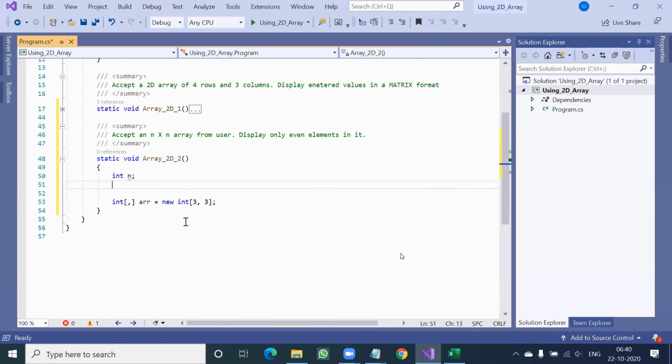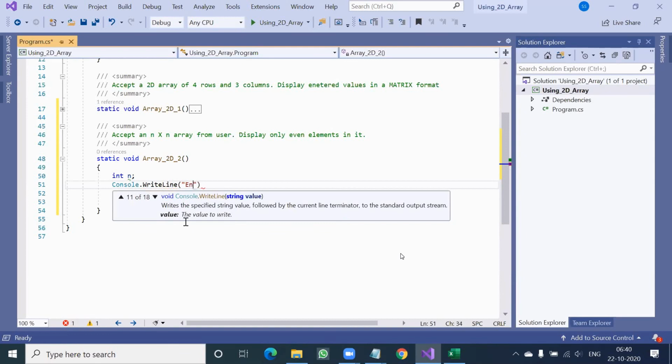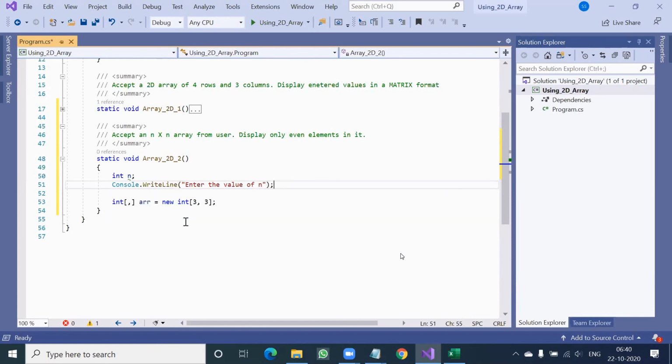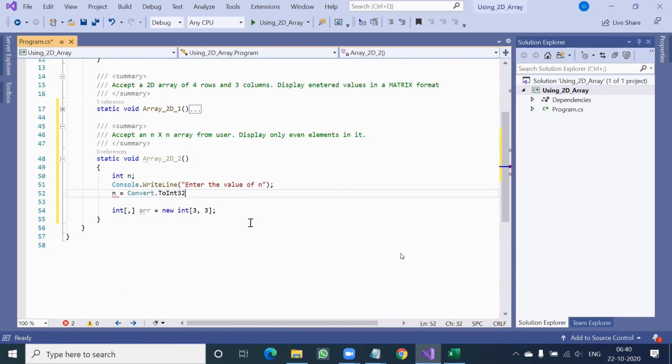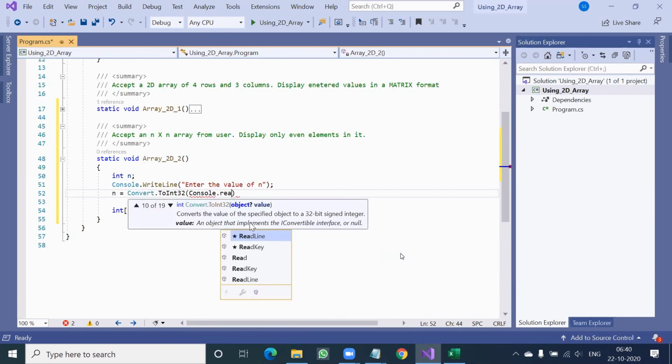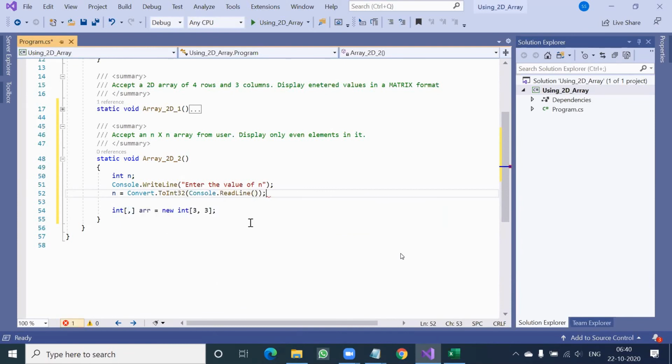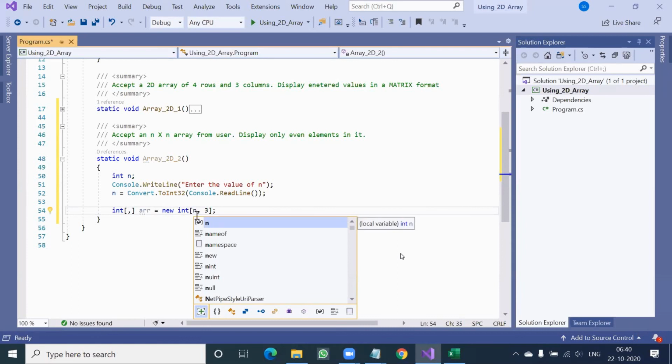Then I will ask the user, Console.WriteLine, enter the value of n. Because you have to do an n by n matrix, at least the n value has to be entered by the user. So n equal to Convert.ToInt32 of Console.ReadLine. Make sense? So I asked the user to enter the n value. Whatever the user entered, that n I will put here instead of hard coded 3 by 3.